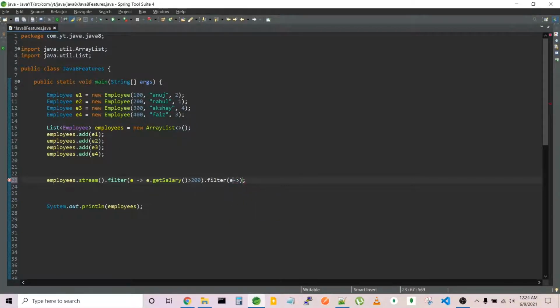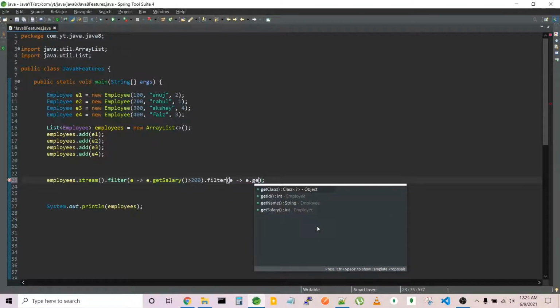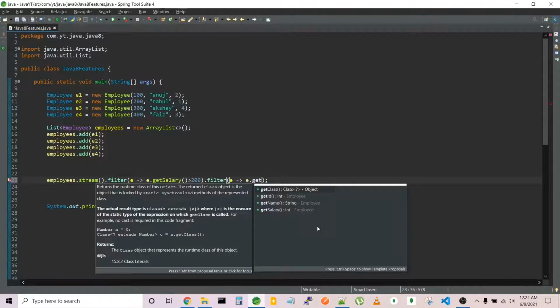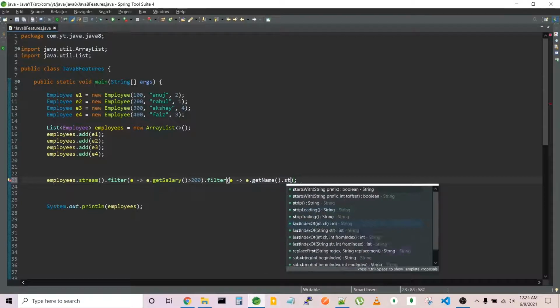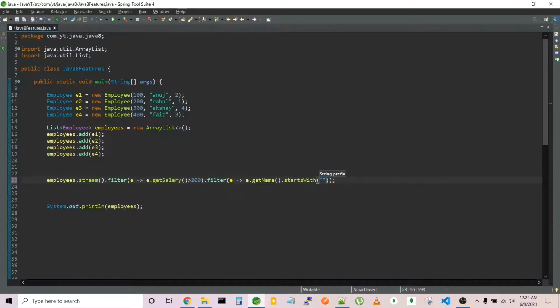This could be anything. This is just a name that we are supposed to use inside our lambda method body. So this could be get name dot starts with A. So this would first filter on the basis of salary, and then it would filter on the basis of name.